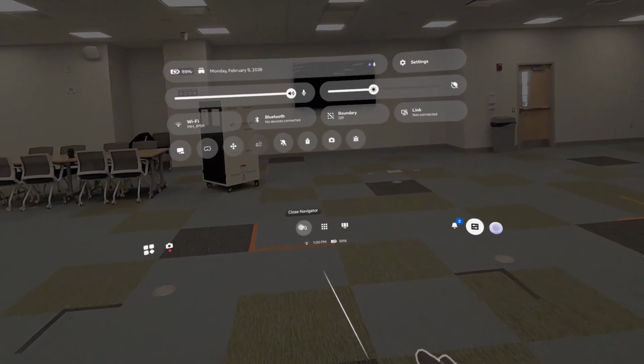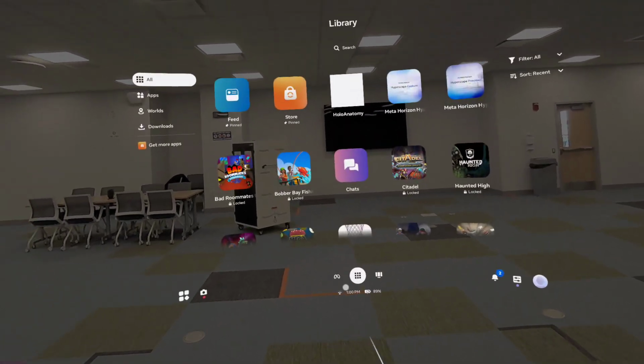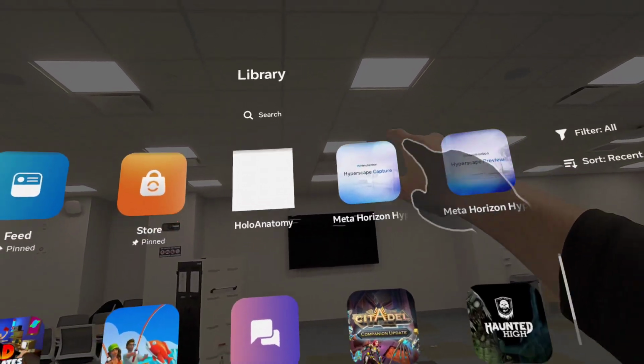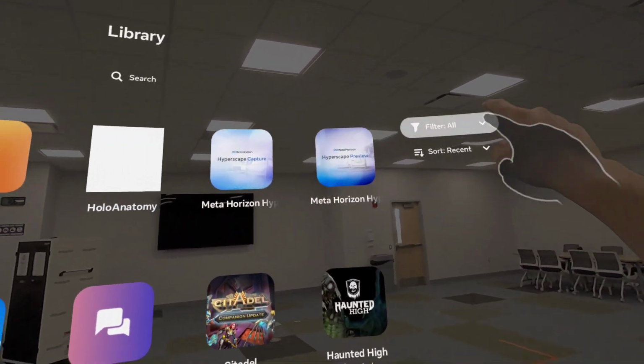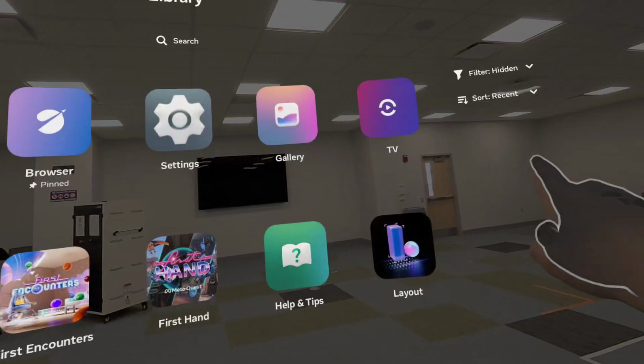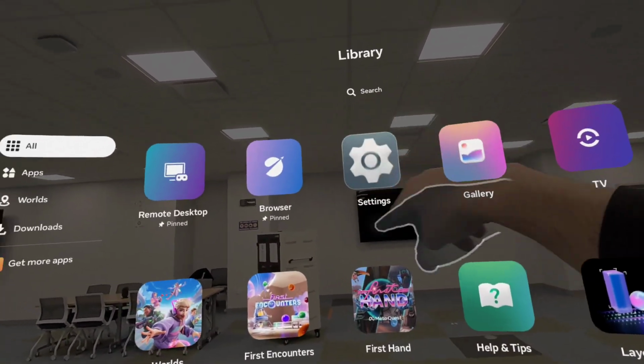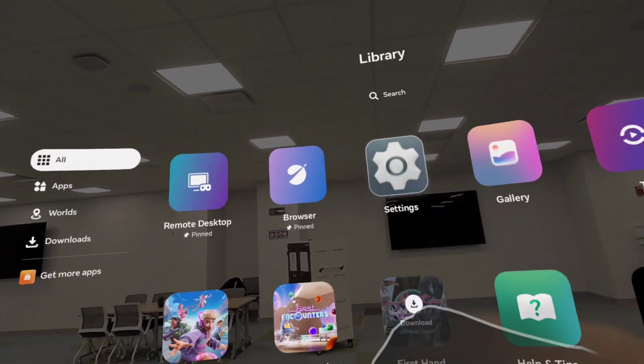And then settings would be found here, or you would have to get into the library, which again is the meta button, right? And then accessing the library, and then usually you would have some sort of box telling you all, but now it's further here. It's a filter button, and you would have to select hidden to find your settings. And now the icon itself looks different. It looks like this gray, but it still has that gear, right?